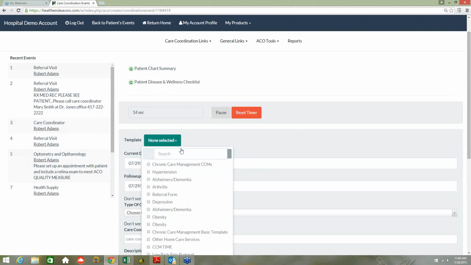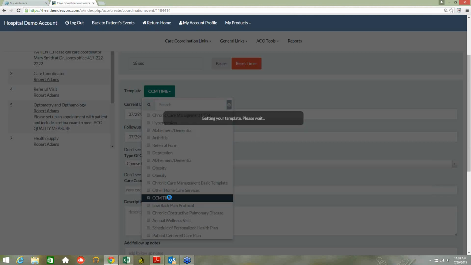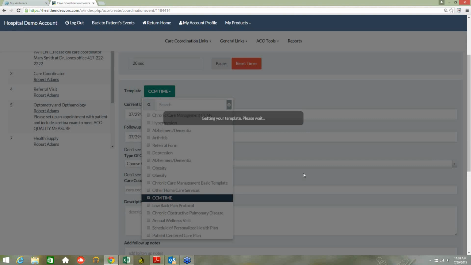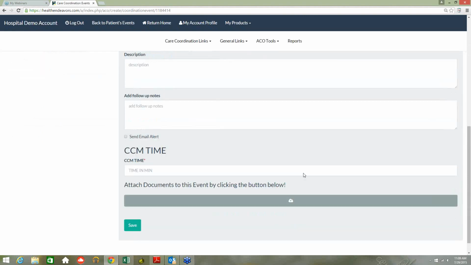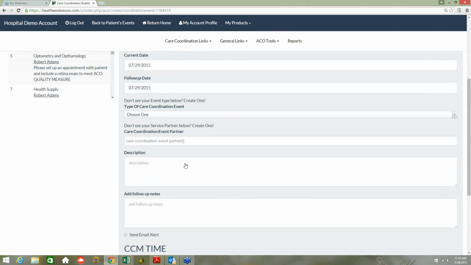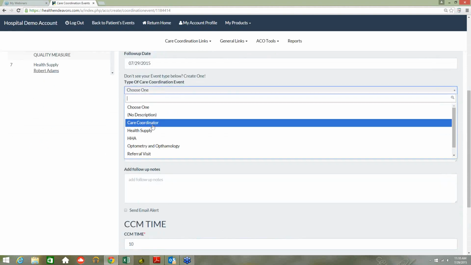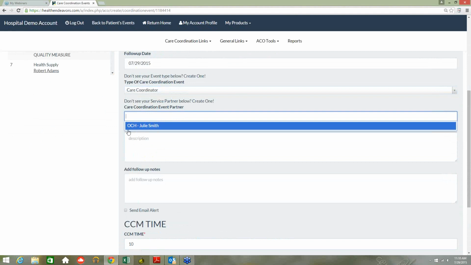In order to record the time, you must scroll down and go to CCM time. CCM time. You must put in the amount of time you're spending with the patient. Let's say this particular time you spent 10 minutes with this patient. Every time you do something, you must go ahead and chart what you're doing. So we'll choose one. We're doing a care coordination event.